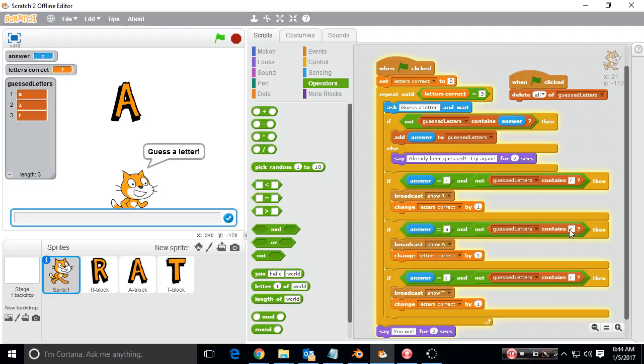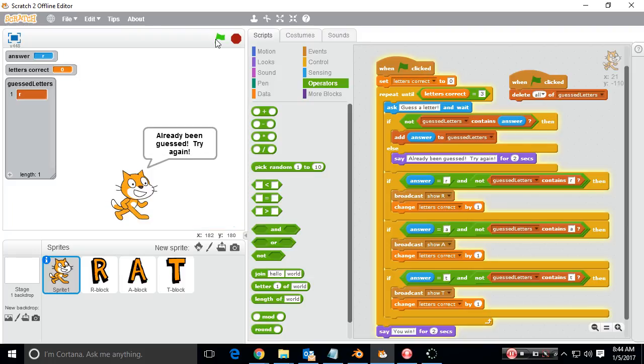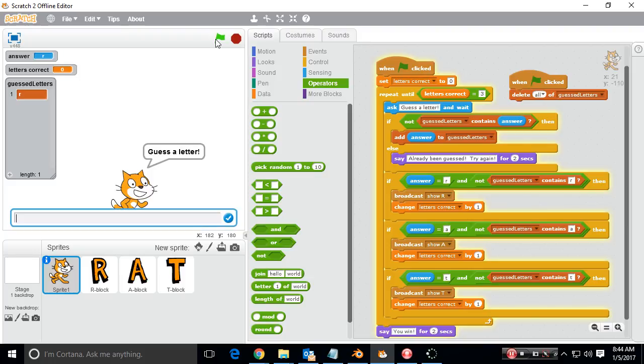Okay, so R. Oh, crap. Oh, this is all R's, huh? Oops, I forgot to update it. Running that bad boy again. R. Oh, crap. Why is it not showing the R? If answer goes R. Oh. We added it to the guessed letters list too soon. Oh my goodness, this is hard.